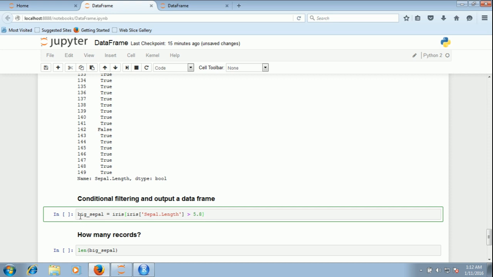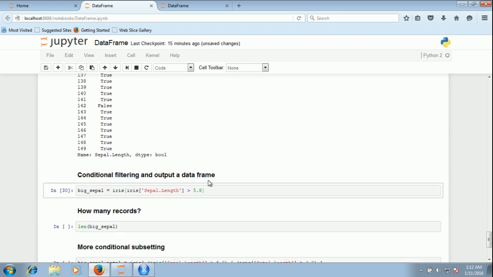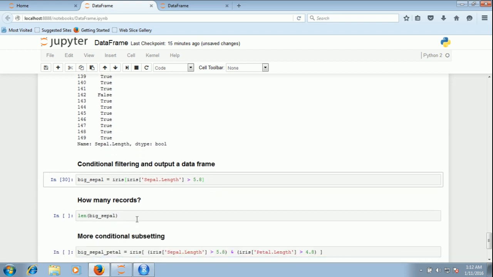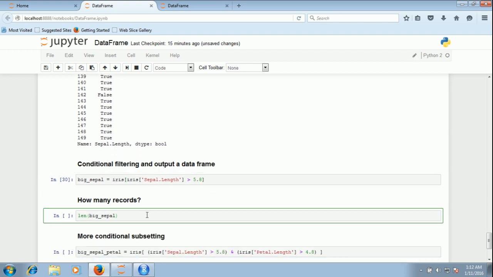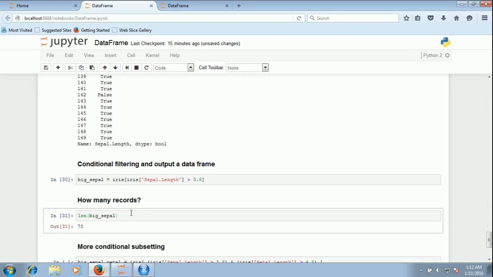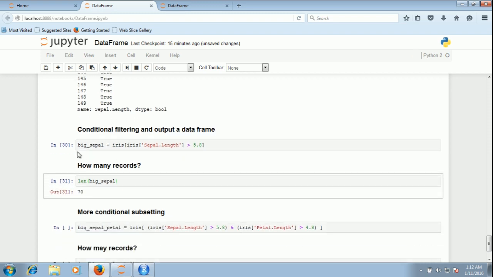So here we are going to create a new data frame, call it big sepal, and inside this we are basically subsetting using the square bracket and then the condition. Alright, so it has run, and then let's see how many records you see here in this big sepal. So you see 70. You can replicate this in a very similar way in R.